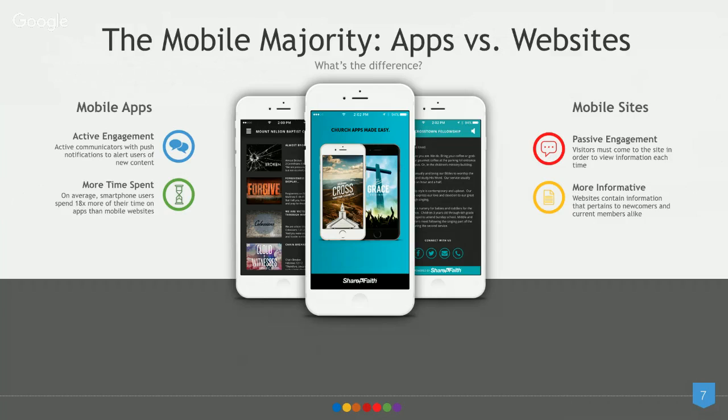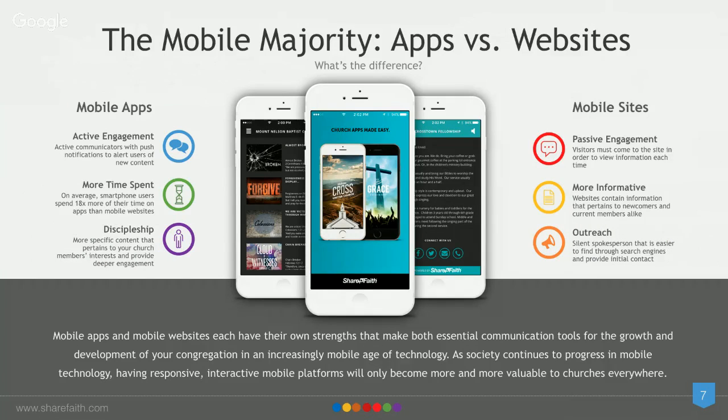So an app might be more specific to the interest that people are going to it for, whereas a website is kind of an all-purposes communication, an online HQ, if you will, where people can come across it, especially when they're first trying to learn about your church, and they can come there to find more information about it before they decide to even step inside.